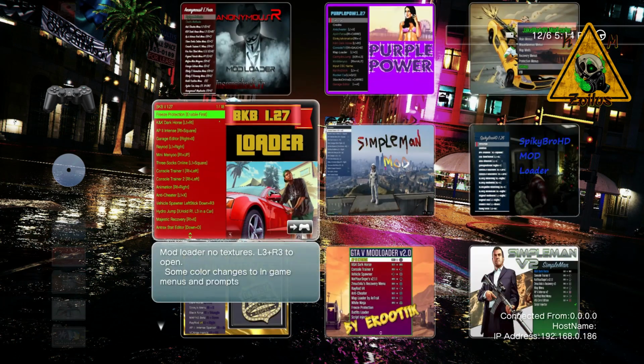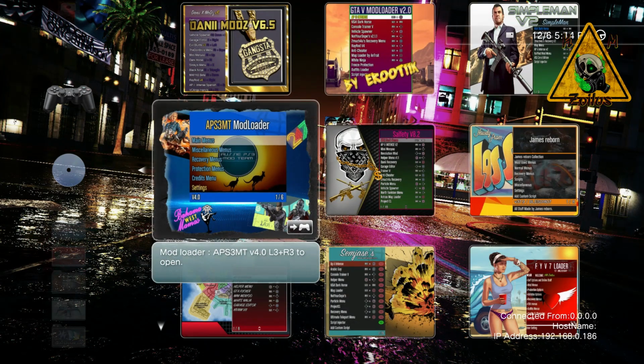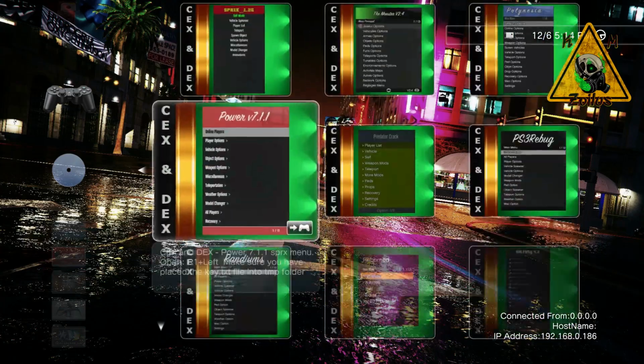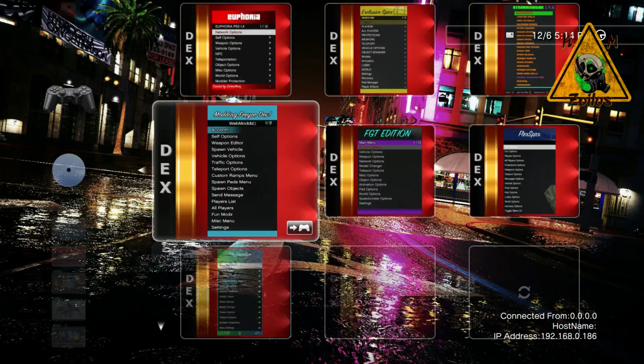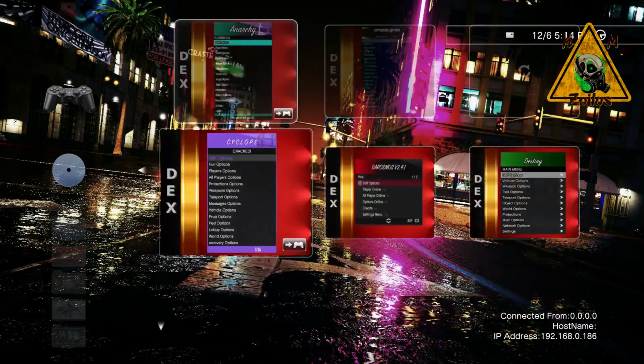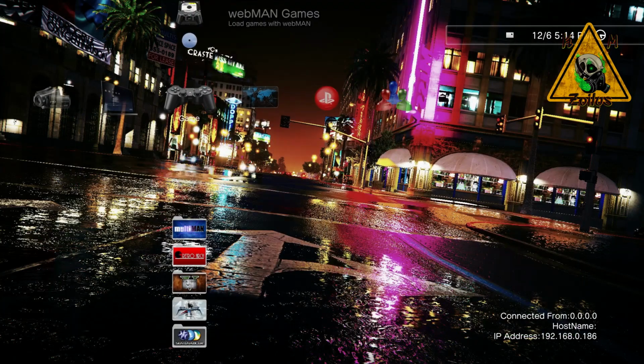The reason why we have to do it this way and you just can't copy and paste the PS3 extra folder over the one that's there is because then all of these icons will be out of sequence. See, you have all the mod loaders, then you have the Kex and Dex menus, and then you have just a Dex menus, and then after that you have some backgrounds. All of these things will just be all mixed up if you don't do it this way.